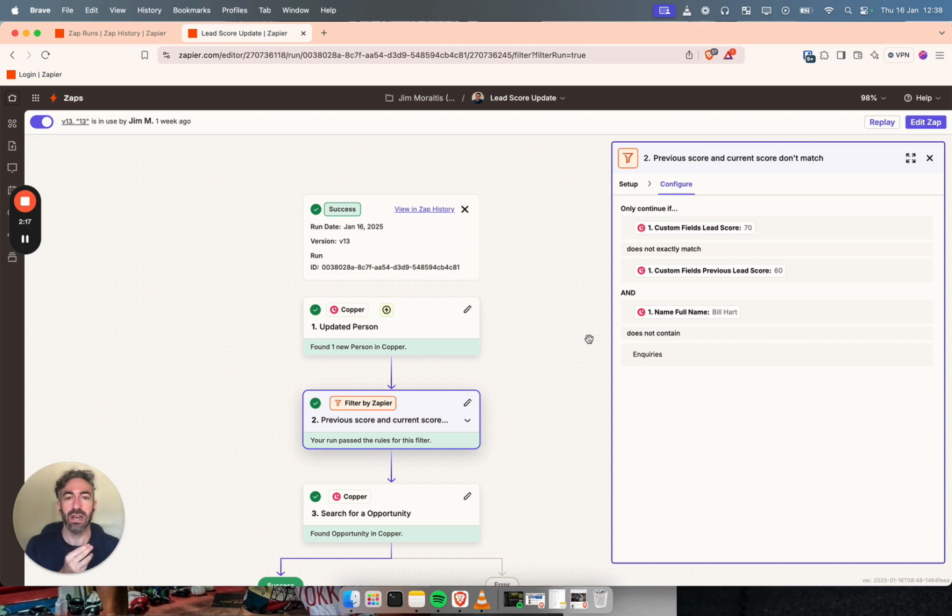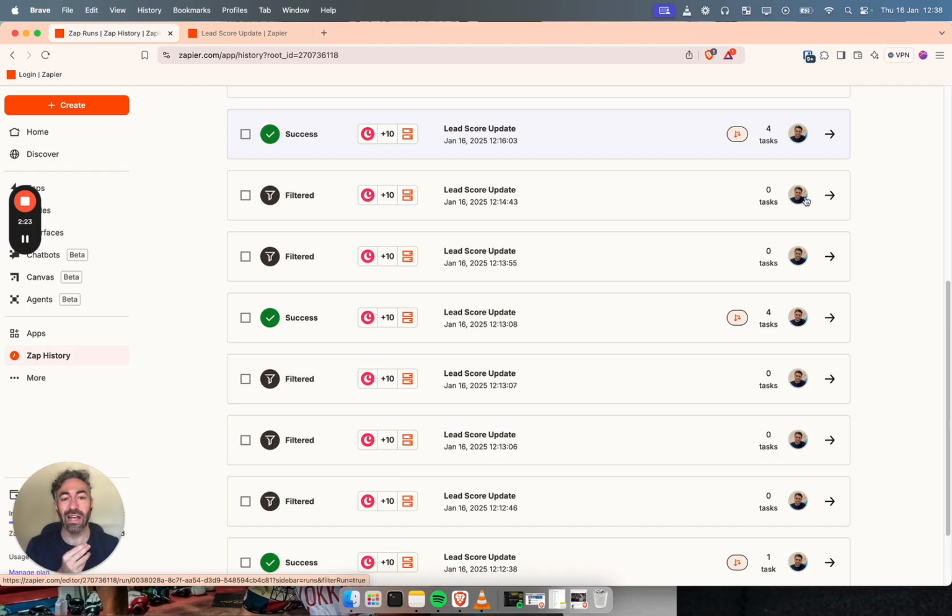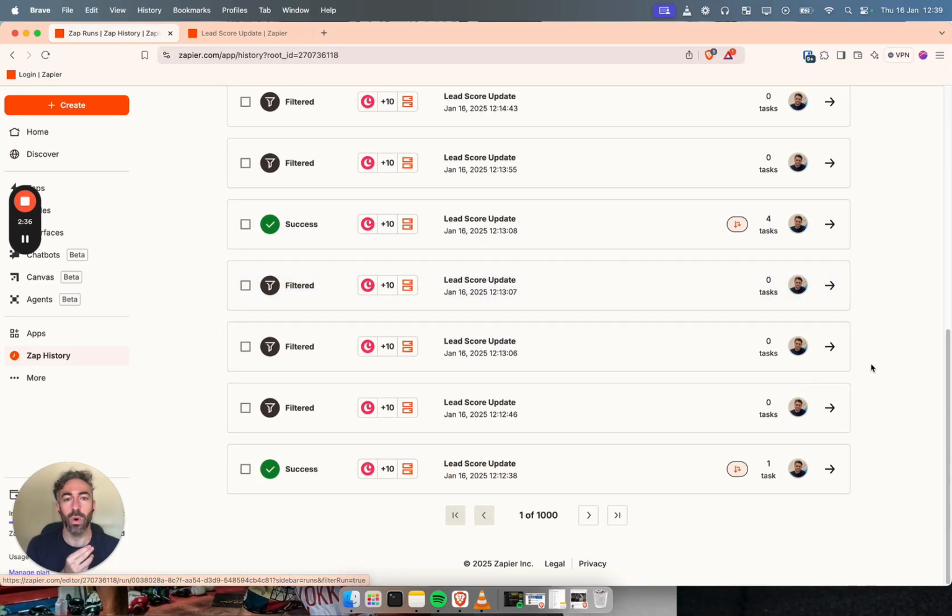You can see here how this works in the Zap history. In the Zap history, you can see there's tons of zero task filtered out examples. And these are the ones where obviously something else updated on the person. It wasn't the lead score. And you can see here on the ones that did run successfully, these were the ones where the previous lead score did not match the current lead score.